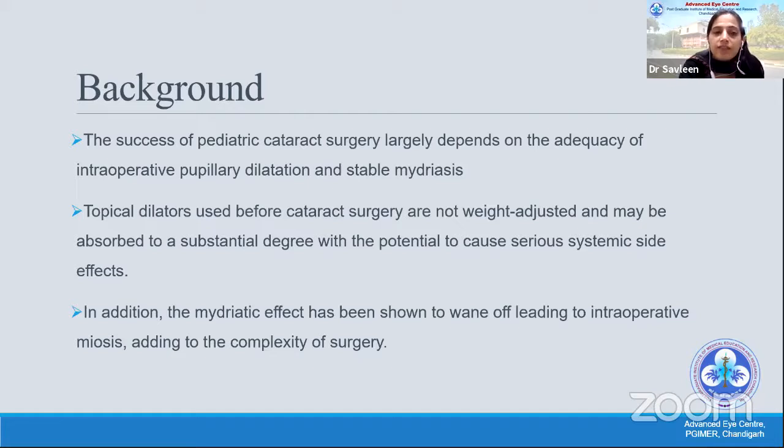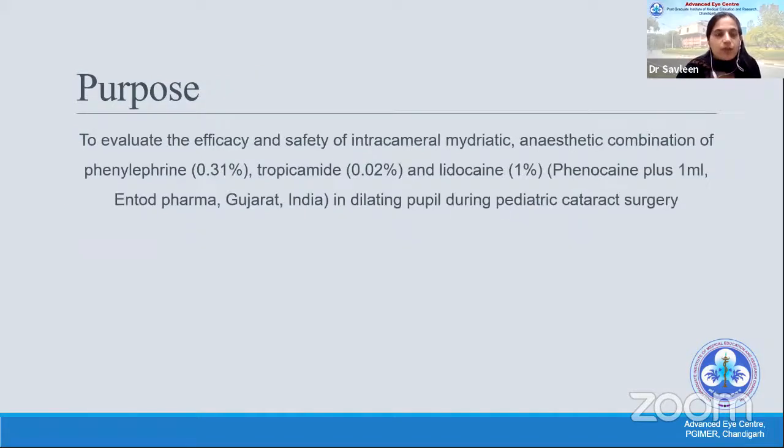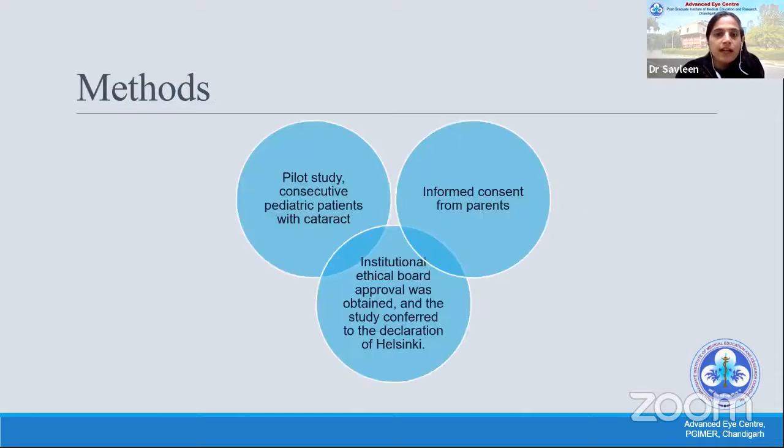So the mydriatic effect of these drops also tends to wane off, because we use the standard doses in almost all age groups. So with this in mind, we planned the study where we used Phenocaine Plus, again, no financial interest. It's an anesthetic combination of phenylephrine 0.31, tropicamide 0.02, and lidocaine 1% for pediatric cataract surgery.